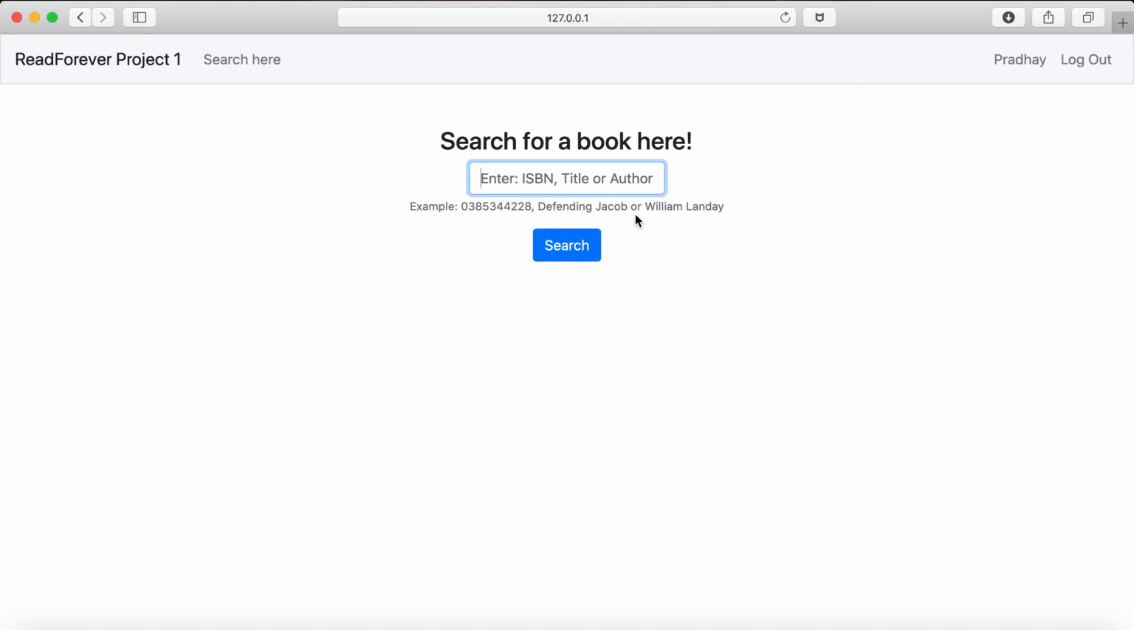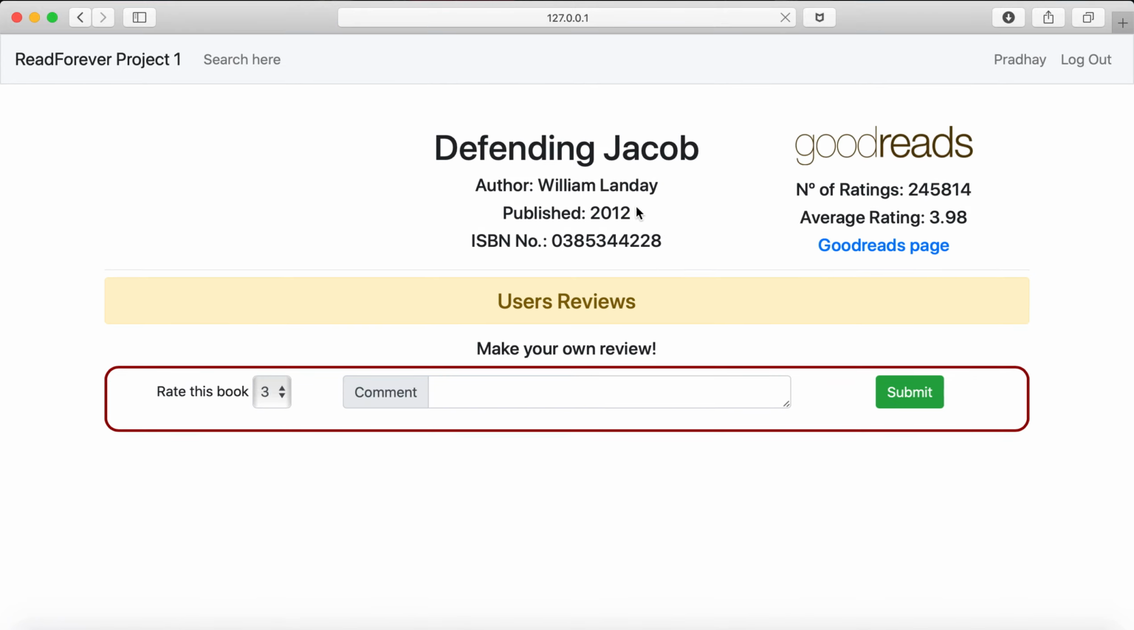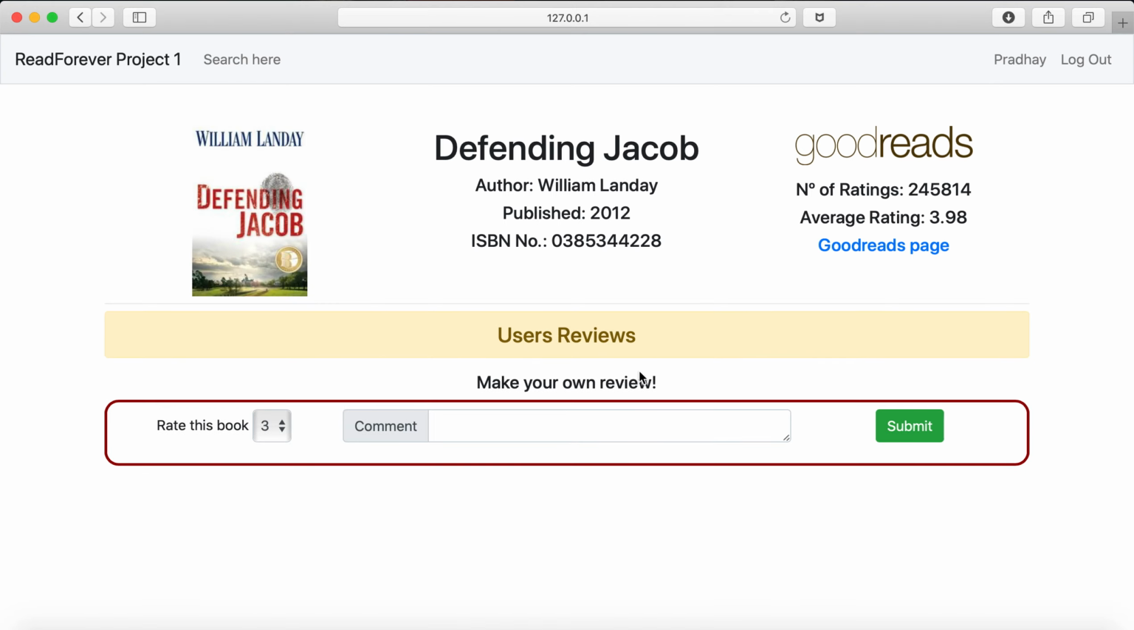So here, I can search up what book I want, for example. Let's say Defending Jacob. Defending Jacob. Search up. Okay, so we've got a search result. Exactly the book Defending Jacob. And then if we go here, here's the main site in which we can see a nice image, the Goodreads website, and the average ratings, etc., and more information.